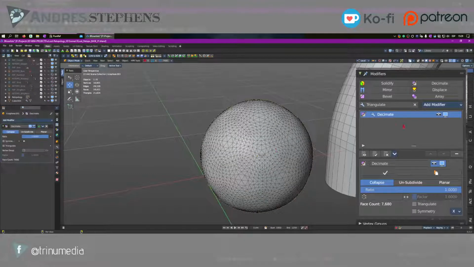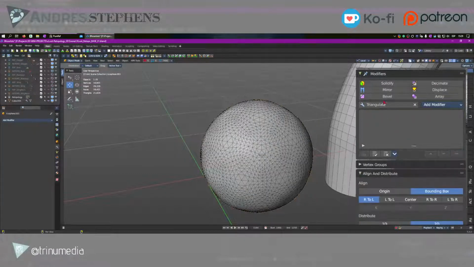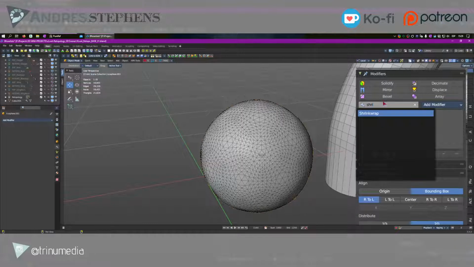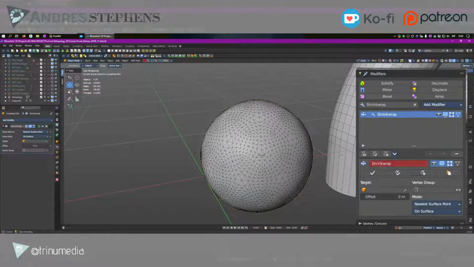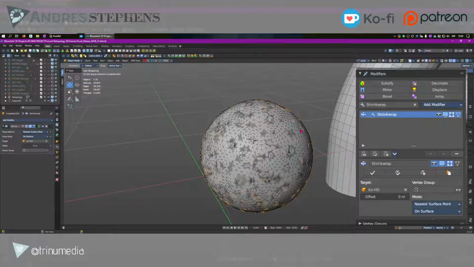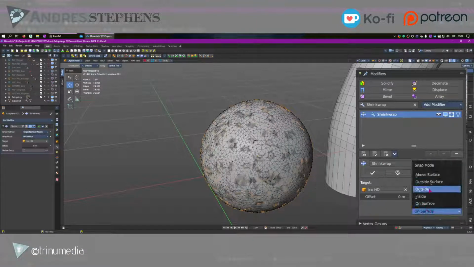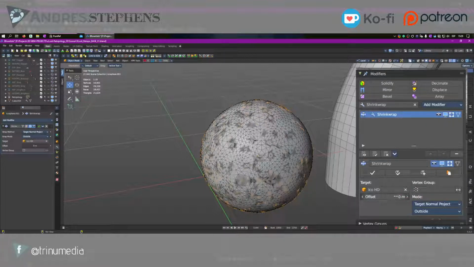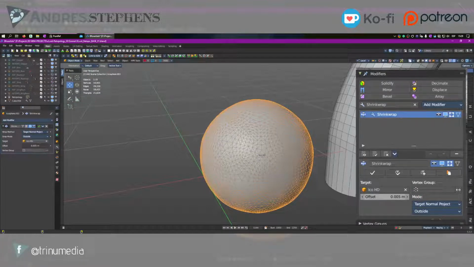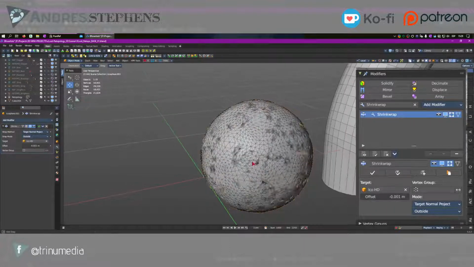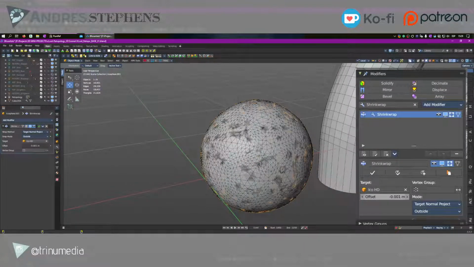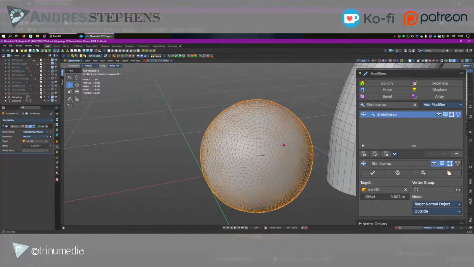And with this low poly, first things first, I'm going to shrink wrap it, the one that I told you to preserve the silhouette. So I'm going to shrink wrap it off first. I'm going to turn it to the nearest target normal project just outside the surface. That's perfectly fine. Maybe I can give it an offset or not, depending on how I want to bake it. But in this case, to avoid Z-clip, I'm going to move it just a little bit, and we're good. Now I got my shrink wrap.